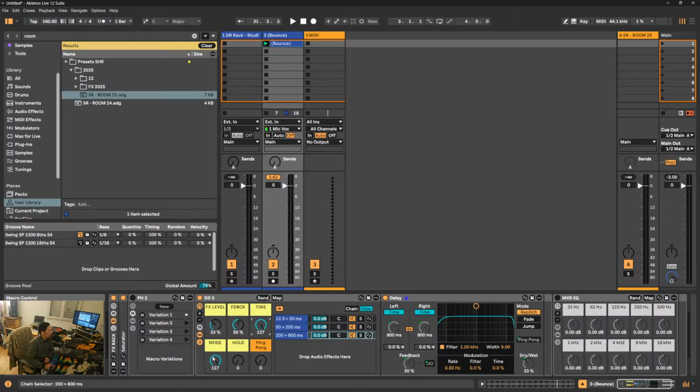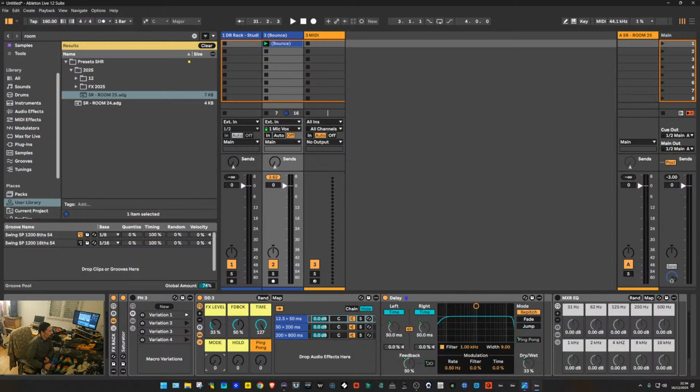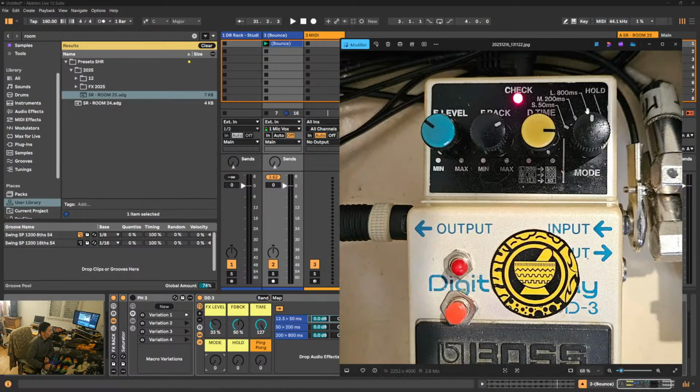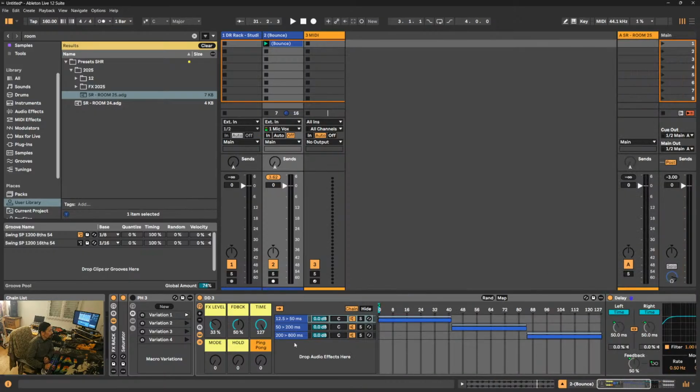Now, how do we go from one of the circuits to the other with this knob? Corresponding on the pedal to this mode button, going through several delay lines. Simply, I click on chain selector. I set this one, which was here, I set it at the end.